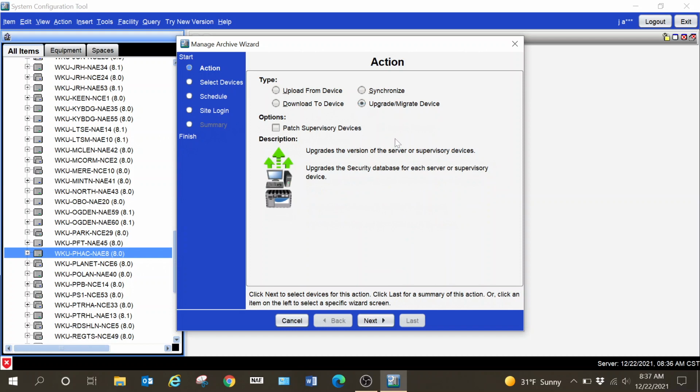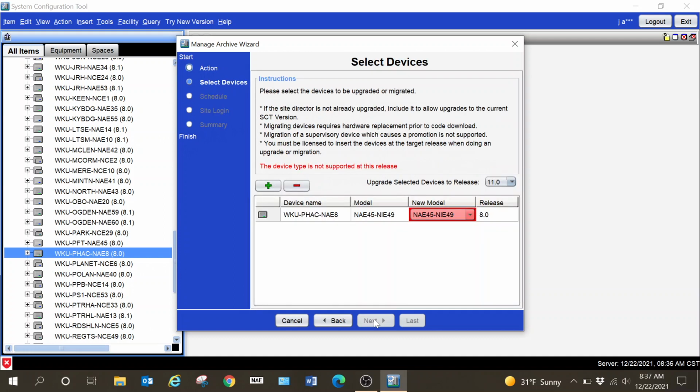It does give you some options as far as patch supervisory device. We're not going to be doing any of that right now. I'm going to hit next, and it will bring me to the next screen. Now, in this screen, what we have is the current device. We currently have an NAE45. And the new version, the new device that we're going to be replacing it with is an SNE1100.